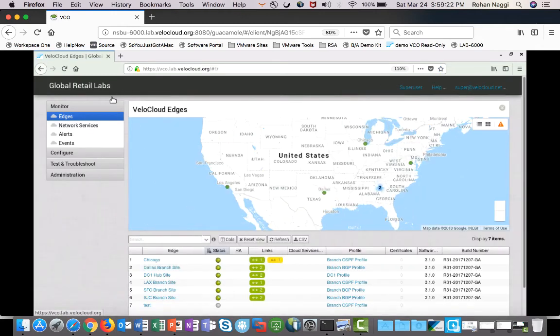So let's log on. The first time when you log on as an enterprise admin, under monitor edges, it's going to show you those branch sites. What's the status of that branch site, whether it is connected, offline, or pending activation. It also gives you a view of the number of links which are connected to those sites. So you can see here, let's say for San Jose site, there are 2 links connected. For LAX site, there is 1 link connected, and it gives you an overview of what the link conditions are. You can see for Chicago, one of the links is in a degraded state.